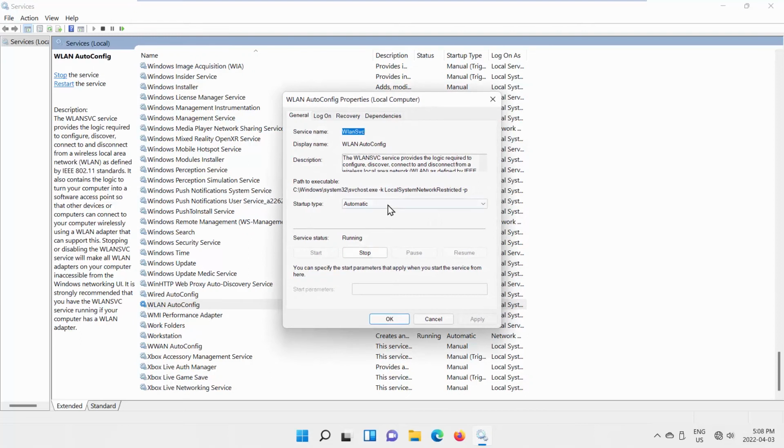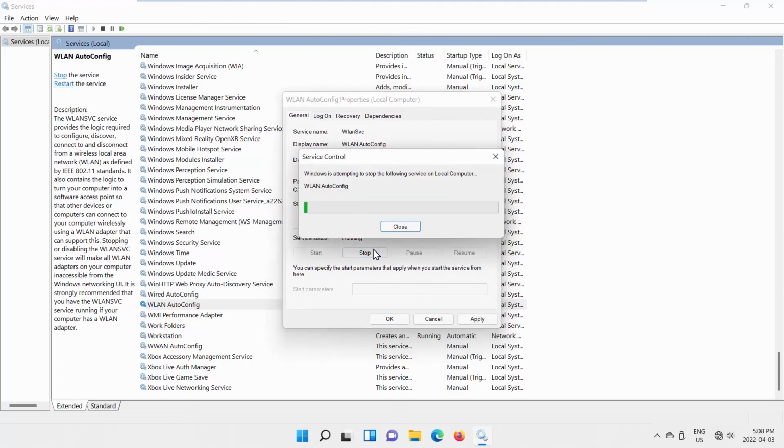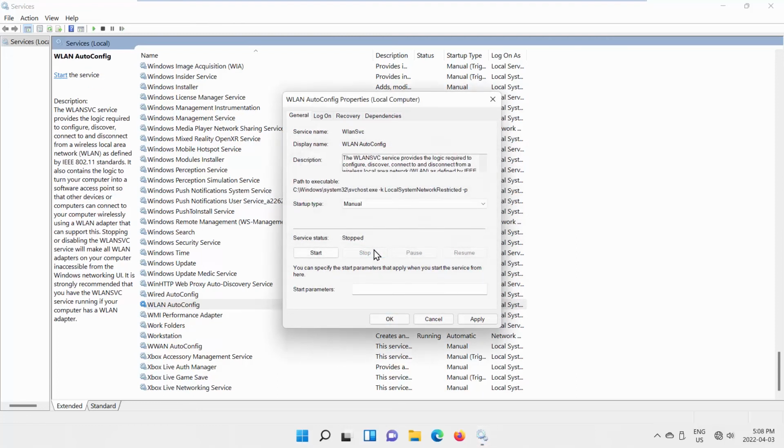Go to Startup Type. Choose Manual from the drop-down menu. Click on the Stop button. Click on Apply and OK.